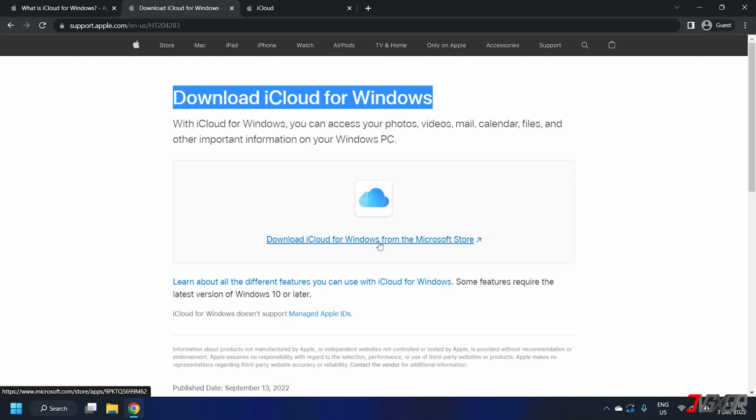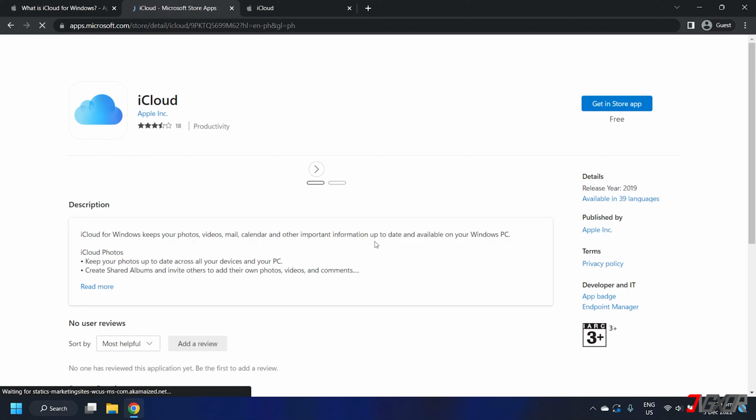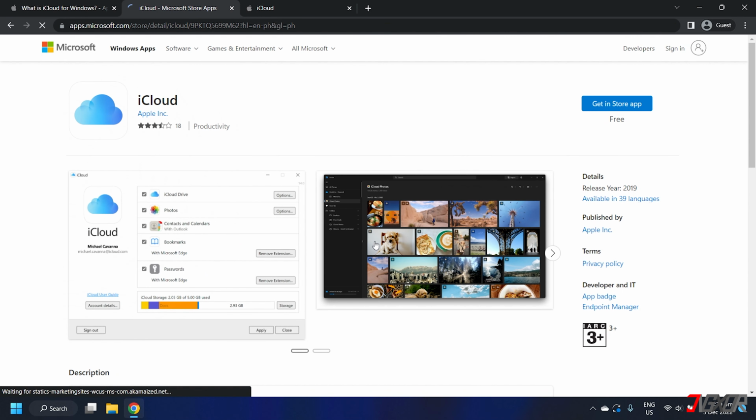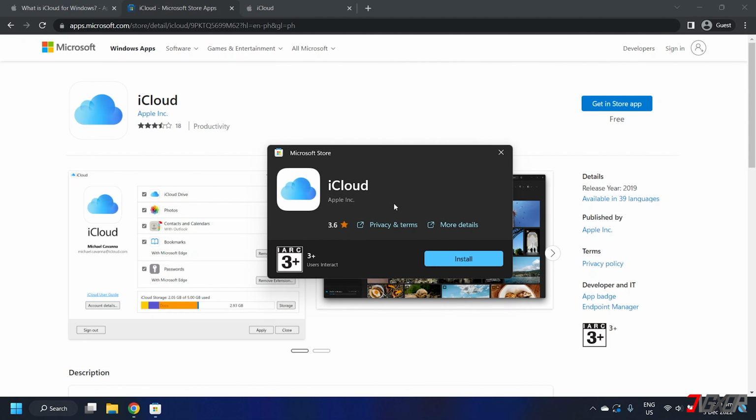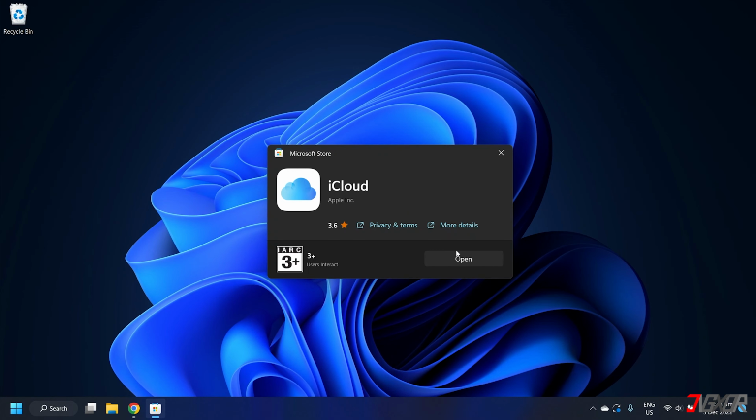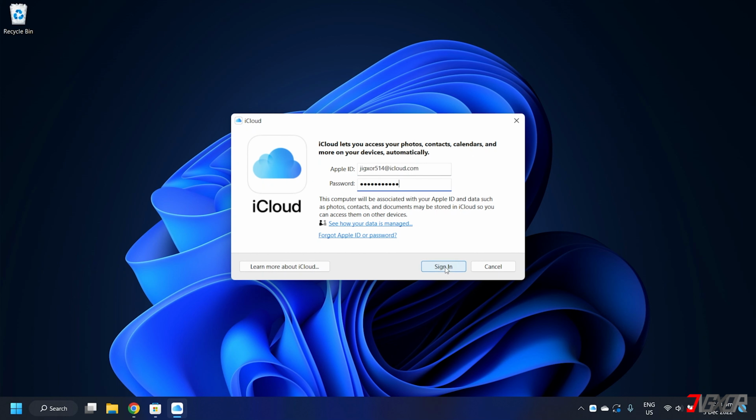Keep in mind that in order to install apps from the Microsoft Store, you must be logged into your Microsoft account. If you don't have one yet, click on the tag to sign up for free. Now simply search for iCloud and download it. After installation, log into your Apple ID.